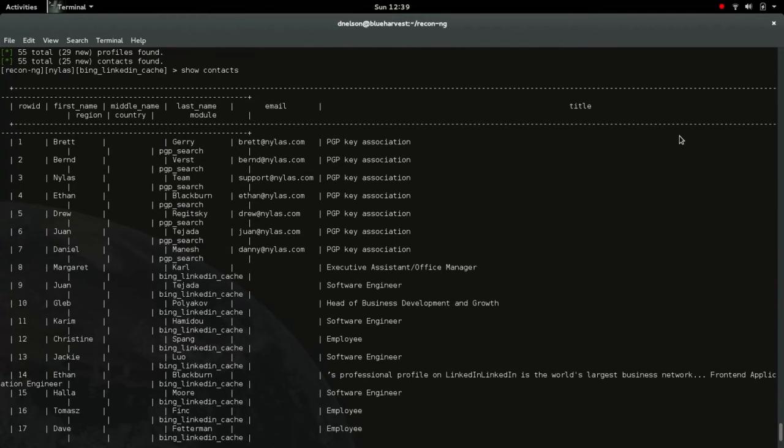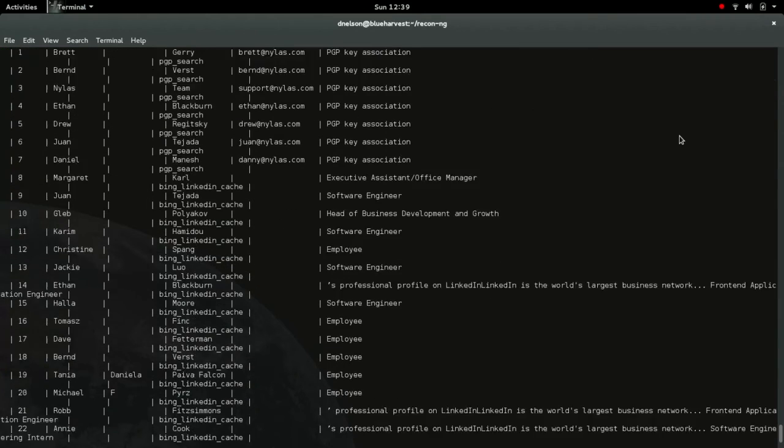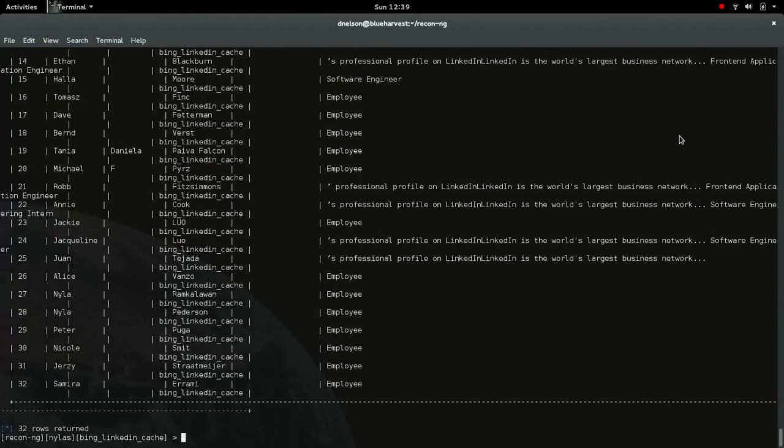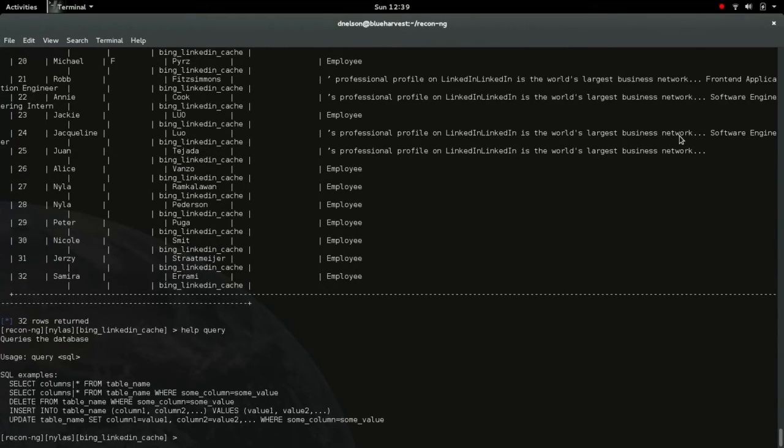Looking at the heading for this table, it seems like we really just want first name, last name, and email. The rest isn't really super relevant to what we're doing right now. Doing this will involve one of the more advanced commands, query. Let's see what help has to say about it.